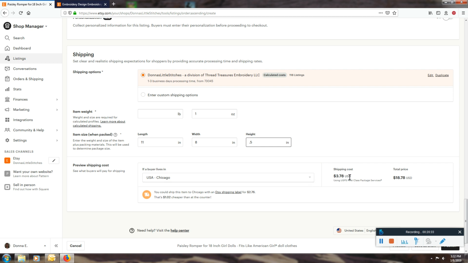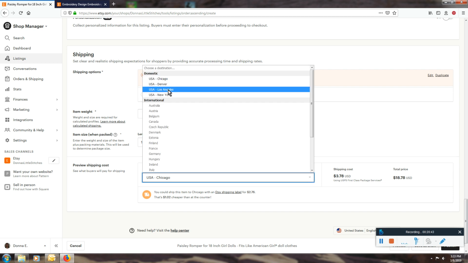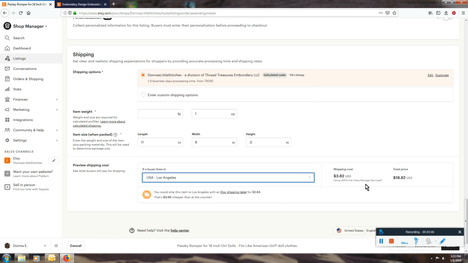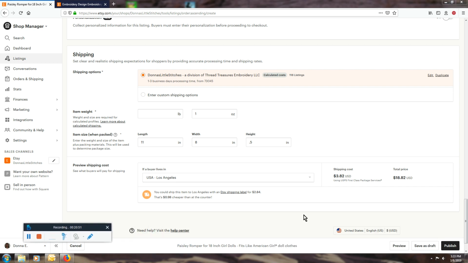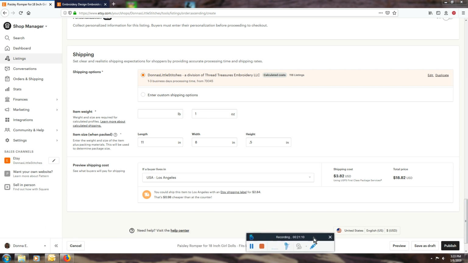This used to be $3.50, but the post office changed it, so it depends on the location as to how much it's going to cost. If I changed it to go to Los Angeles, you'll see it went up a little bit. And then if you're ready to publish it, you're going to hit publish. I'm not going to do it because I tried earlier to do one, and I've already got one published that I've deactivated. I don't want to add a second entry onto this.